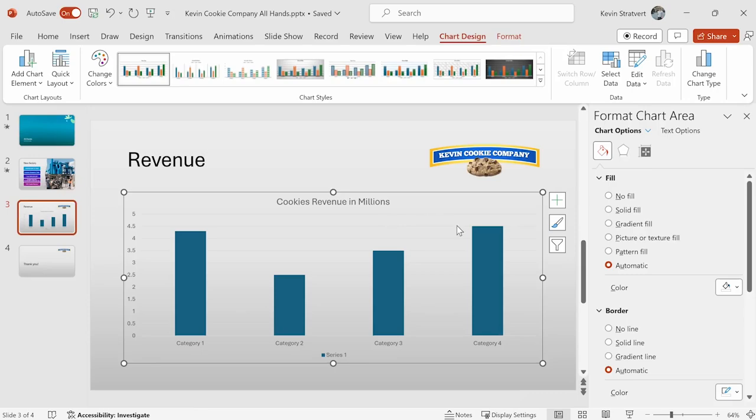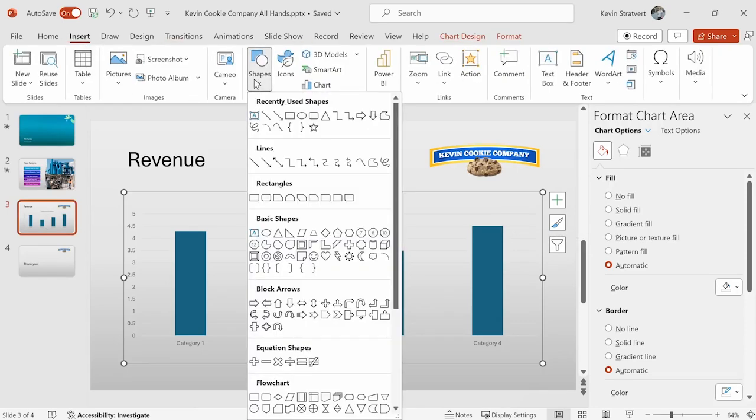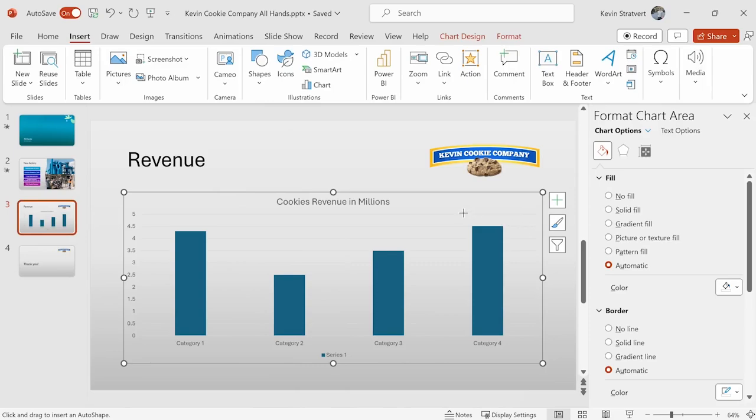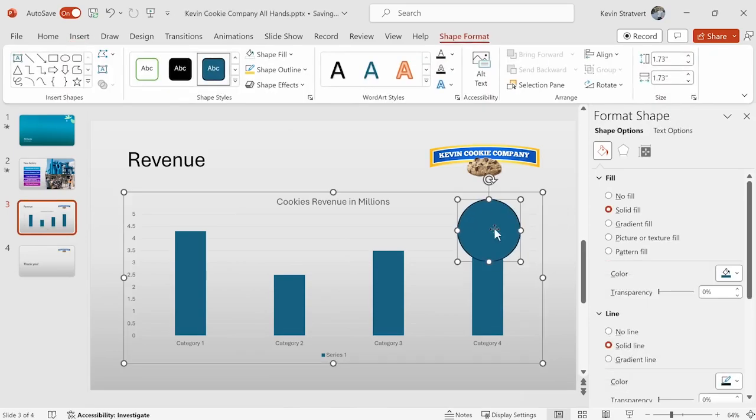We had such fantastic results in Q4, and I want to make sure to draw attention to that. Up on the top tabs, let's click on Insert and then click on Shapes, and here I'll insert an oval. To make it a perfect circle, press the Shift key and then drag, and here I get a perfect circle. I think that looks good.